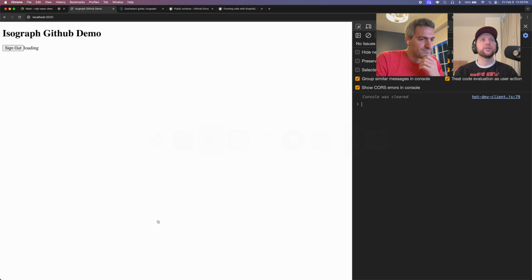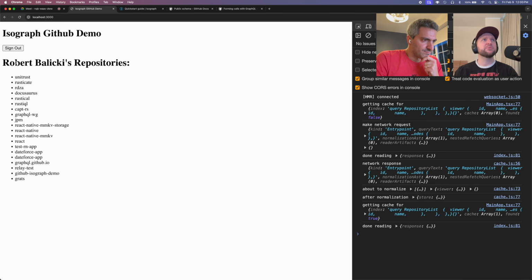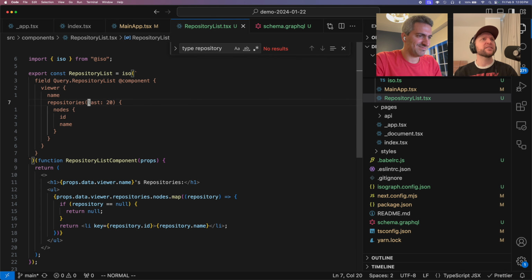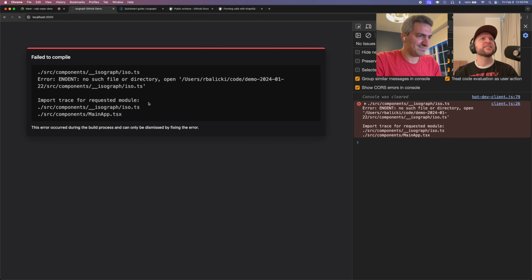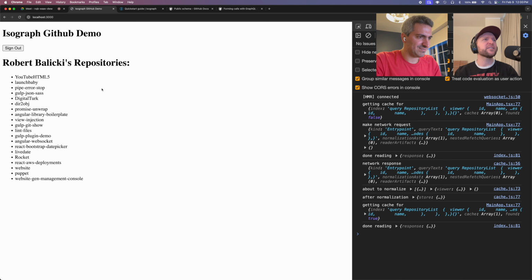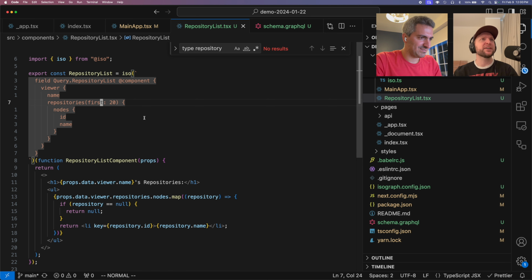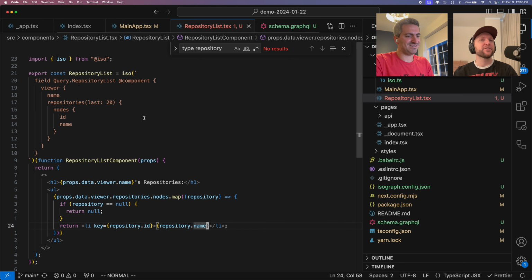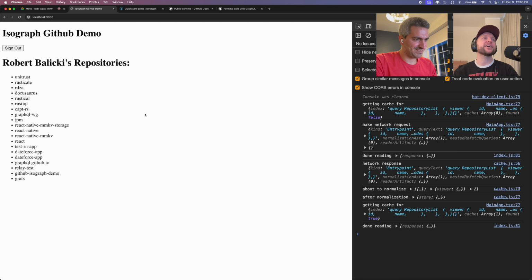Cool. Okay. Now we take a look here, and we see a bunch of repositories. Yay. Excellent. So many repos. Let's see what happens if I pass first. Okay, so last are the most recent ones. Okay, let's keep that. I thought that I would see Isograph on there. Oh, because Isograph is not my repository. That makes sense. Isograph is in the Isograph Labs GitHub. Okay, cool. Doesn't matter.